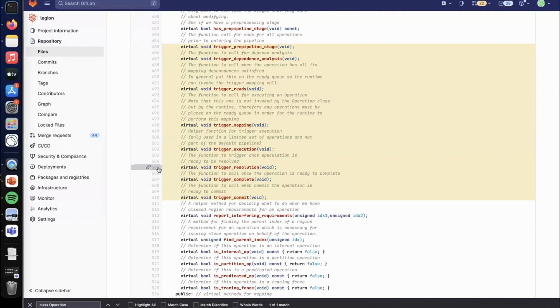Trigger resolution is handling of speculation and stuff like that. So you can deal with misspeculation here. Trigger complete is the last stage of the pipeline, assuming that you're not doing anything with resilience.